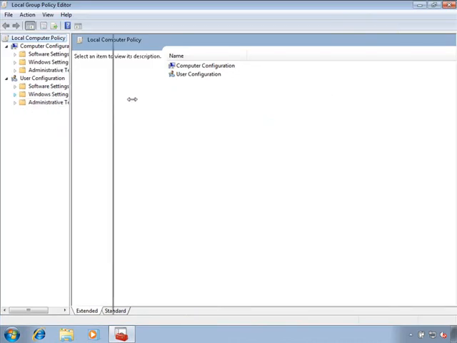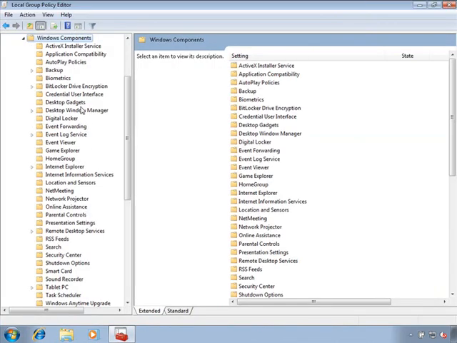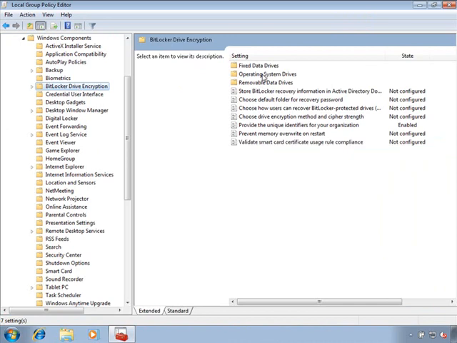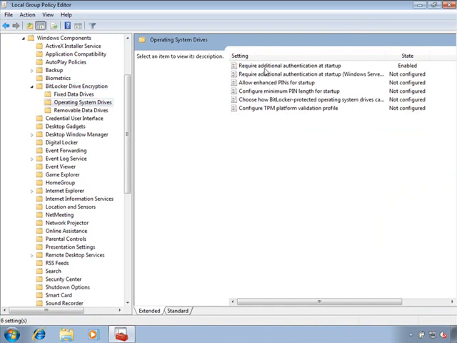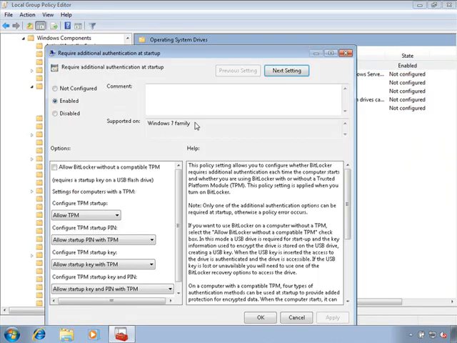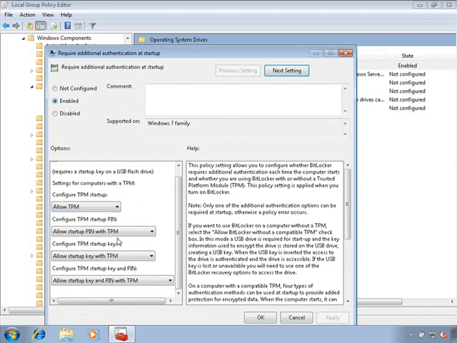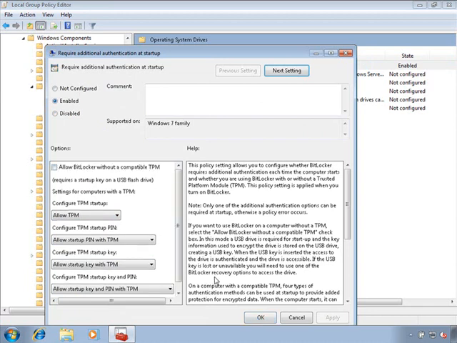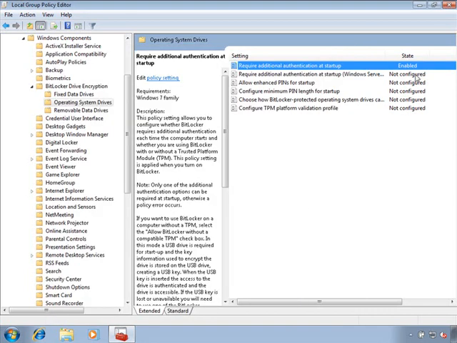So I open up group policy, go to Administrative Templates, Windows Components, BitLocker Drive Encryption, Operating System Drives. You'll notice that the Require Additional Authentication at Startup option is enabled, and that I've chosen to allow TPM, allow startup PIN with TPM, allow startup key with TPM, and allow startup key and PIN with TPM. So I've basically enabled this option and simply deselected Allow BitLocker without a compatible TPM. That enables me to execute a command at the command prompt that you're going to see in just a second.